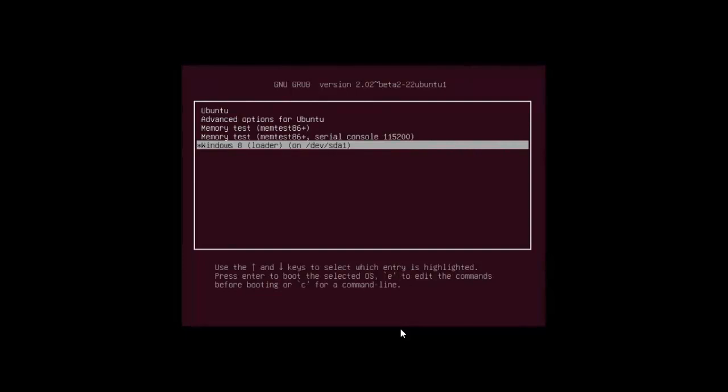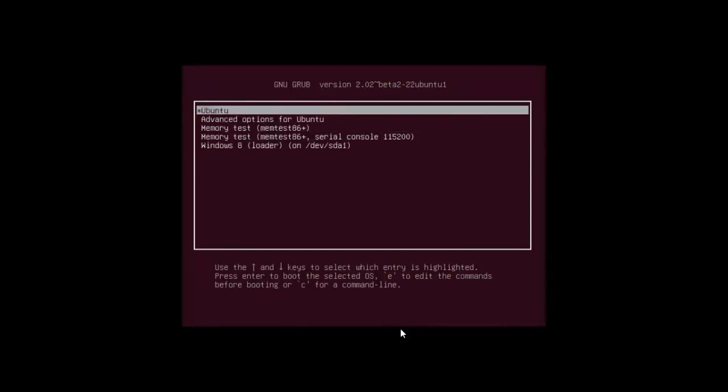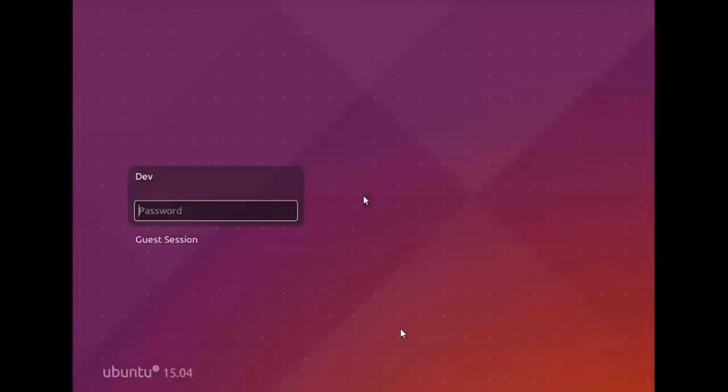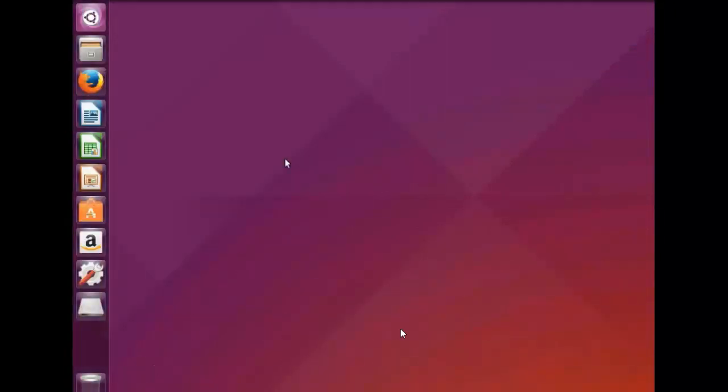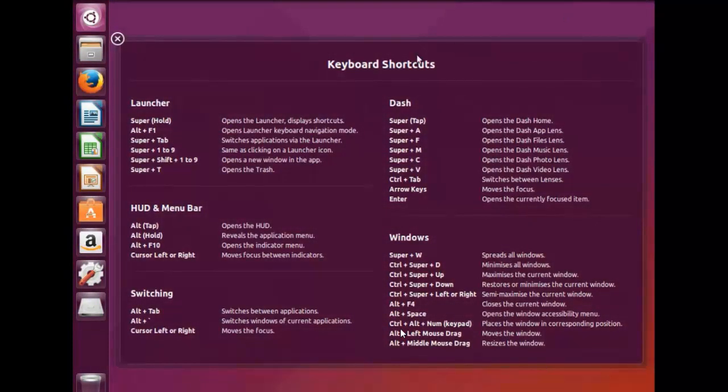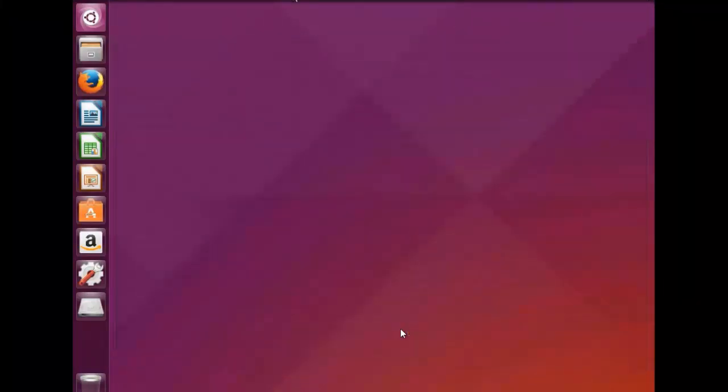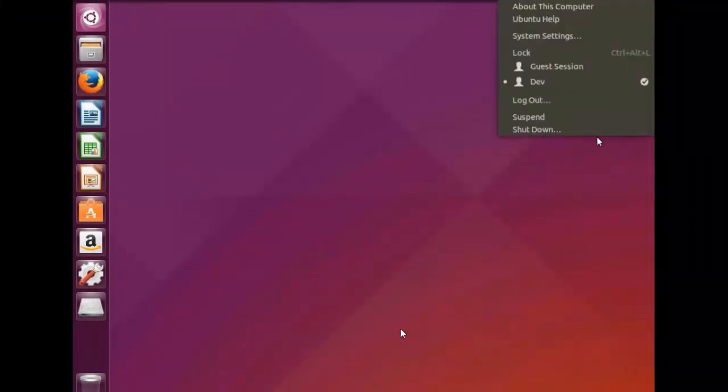Done. The Windows 8 loader is there, and Ubuntu is there. Let's see what is there in Ubuntu. Well, so far it's going fine. Yes, it is booting. Enter your password. Currently I am disconnected. You can install your updates after logging in. So this is the new Ubuntu 15.04. A few shortcut keys, none of our use so far. Okay, so you're done.